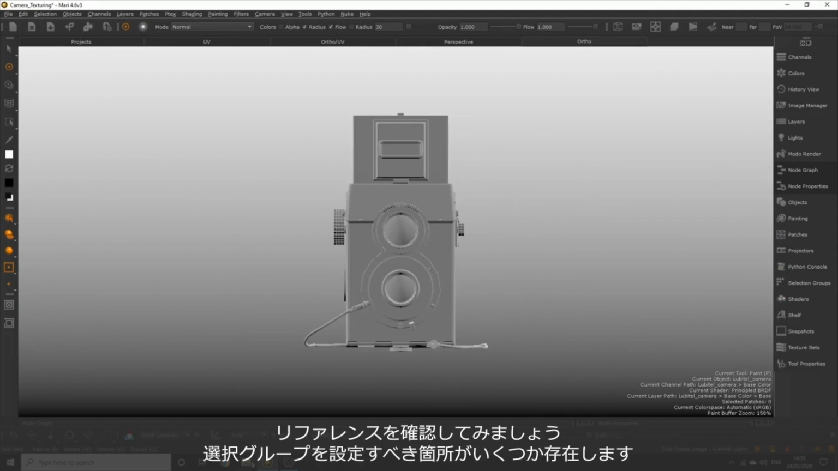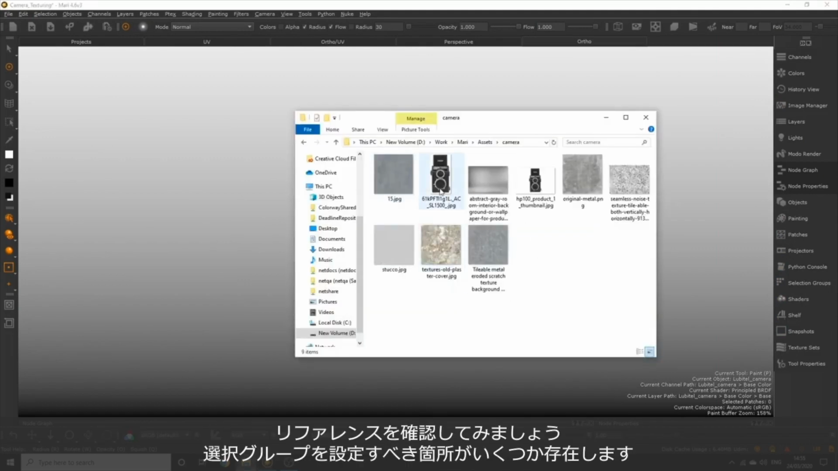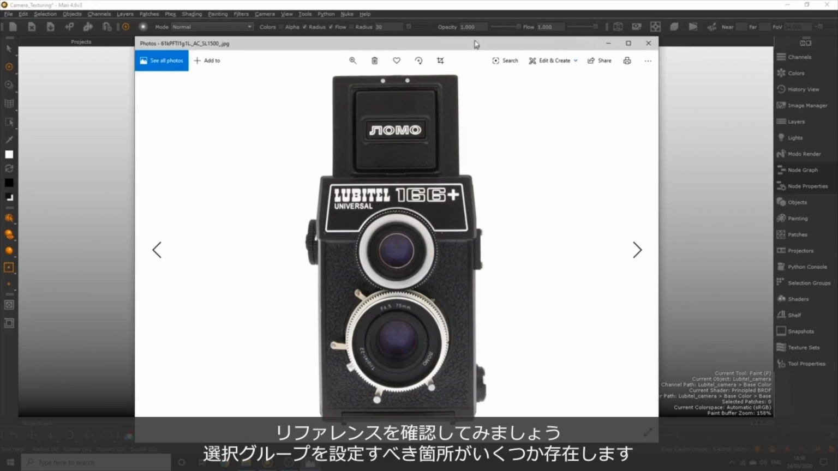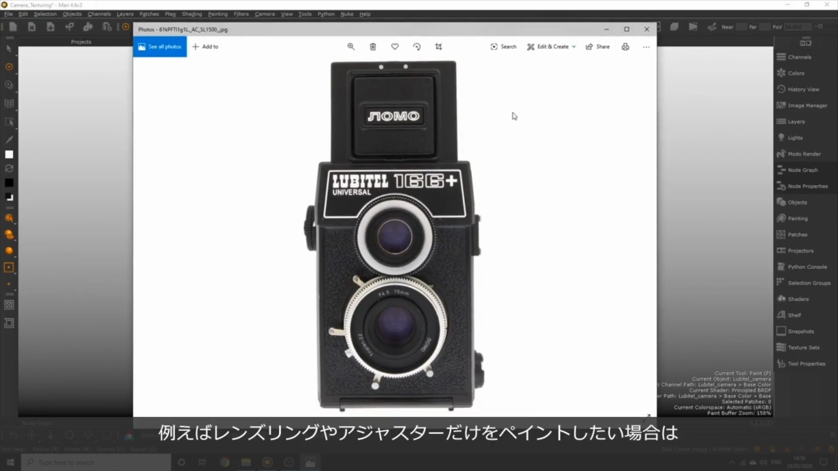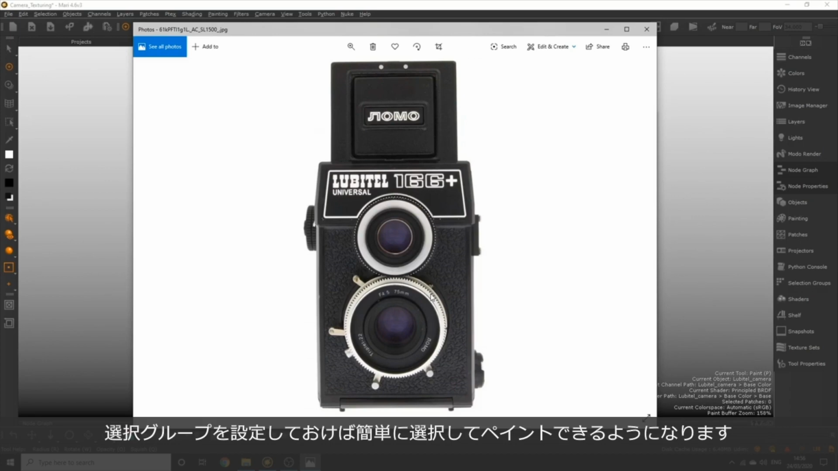If we take a look at the reference pictures, you can probably identify some areas where it would really benefit us if we could only select those for painting onto. For example, we might only want to be able to paint onto the lens ring and the small lens adjusters. We can actually create a selection group just for those parts of the geometry, so we can just select those for painting.